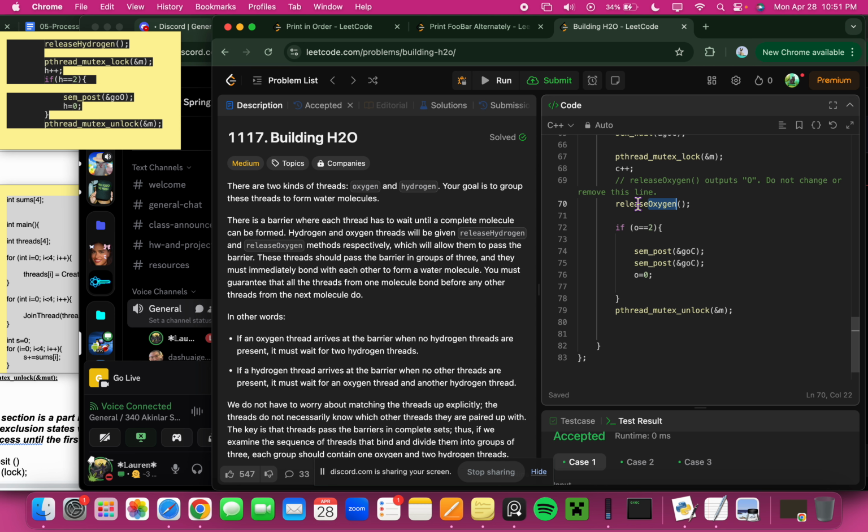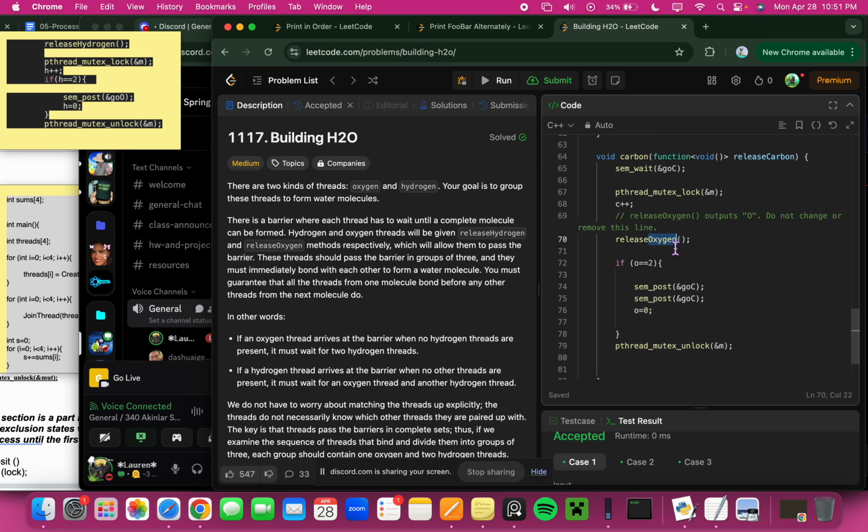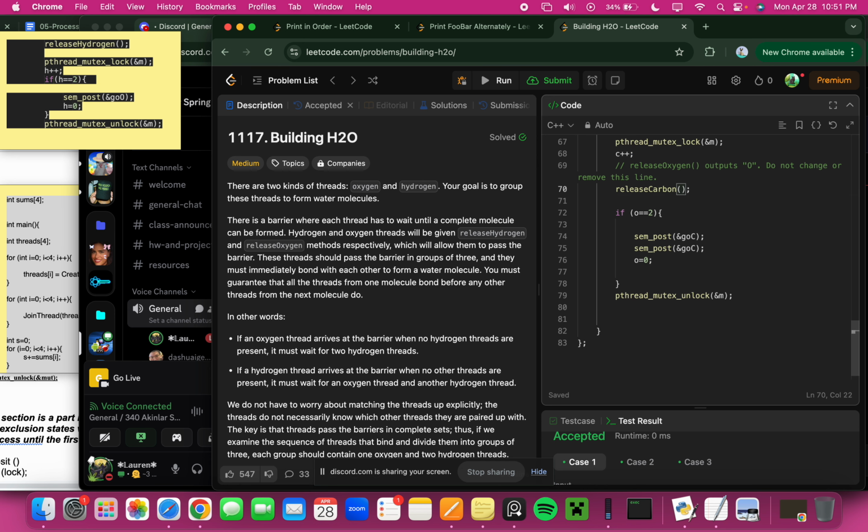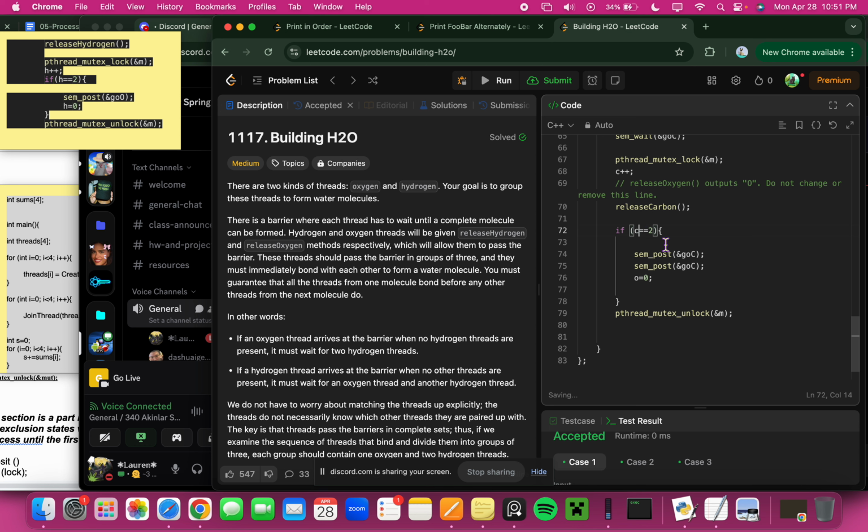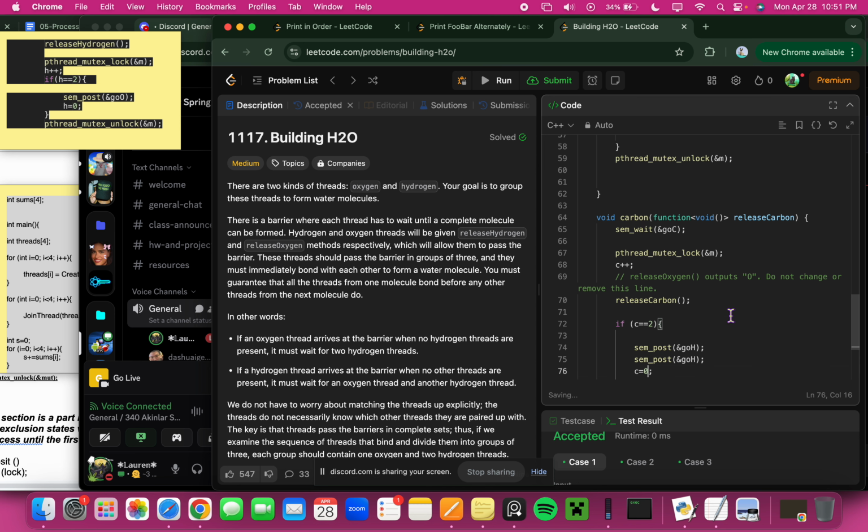Okay, yeah. Well, I said the right thing, but I did it on the wrong function. So, yikes. Okay. Again, going back to hydrogen this time. C is equal to 0, and that should be good.